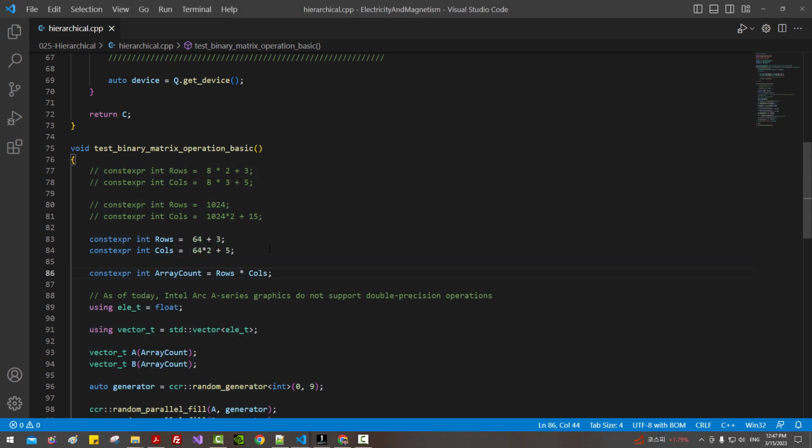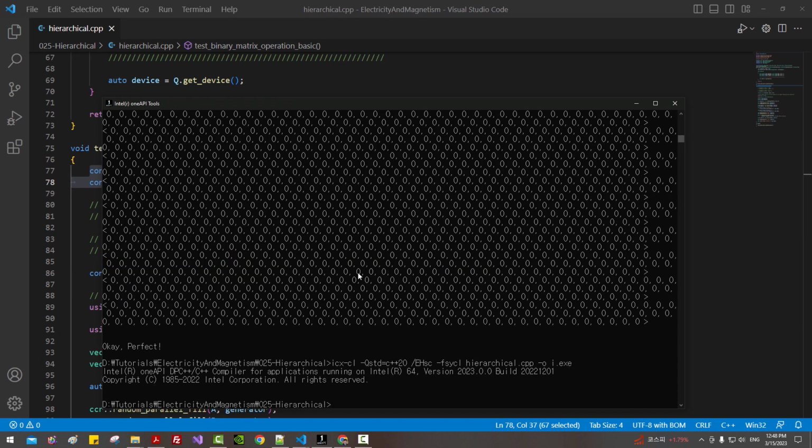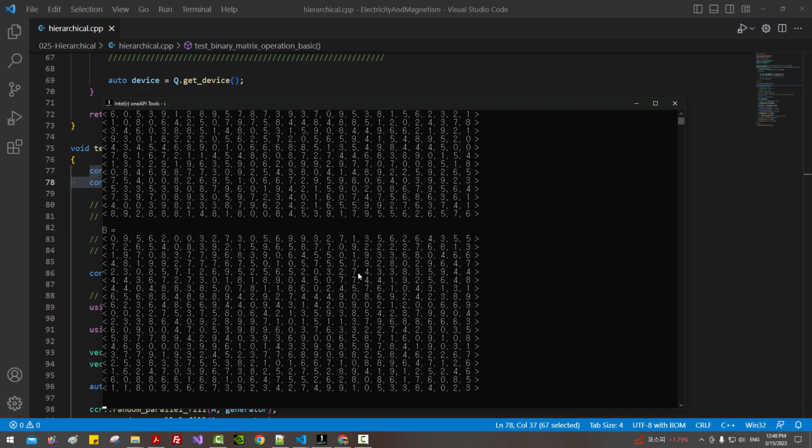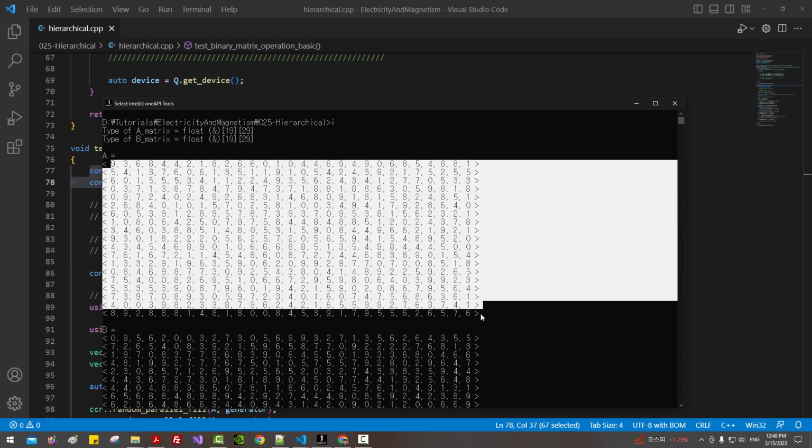Now I will make our problem simpler. Disable this part. Enable this part. We rebuild. CLS. So we generated array A with random numbers.